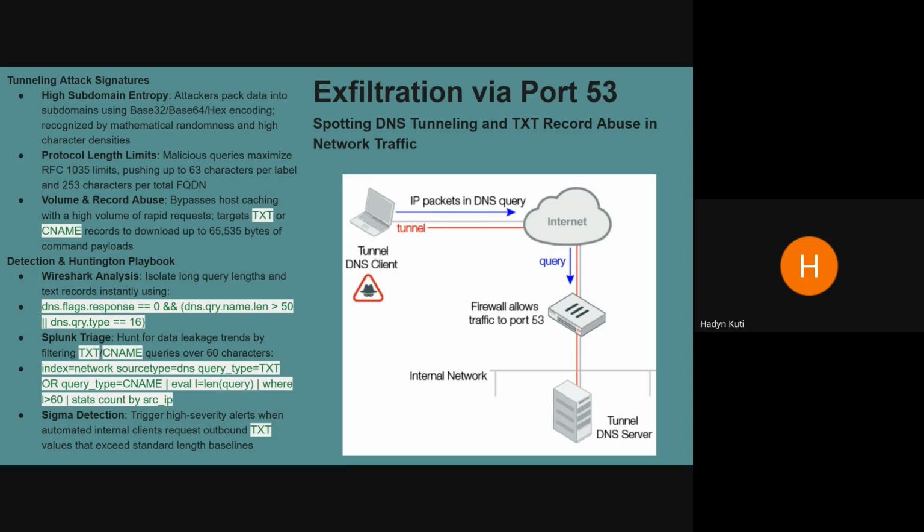TXT records are relatively uncommon in everyday browsing, but are heavily used in tunneling because they can carry up to 65,535 bytes of data in responses, enabling large payloads. Attackers exploit this to return encoded and even executable data back into the environment. Attack and analysis: tunneling traffic often shows encoded blocks embedded directly into subdomains, frequently resembling base64 strings separated by dots. Decoding these can reveal stolen credentials or internal data being exfiltrated.